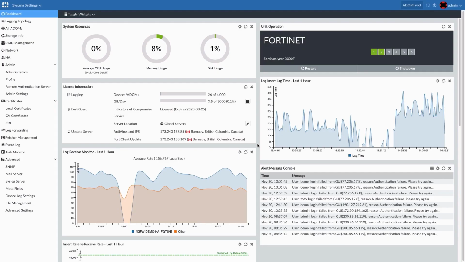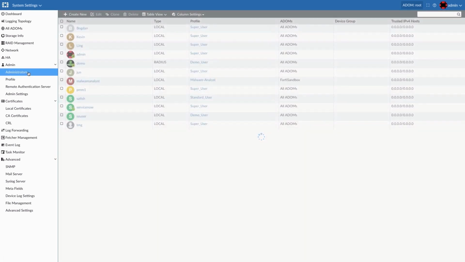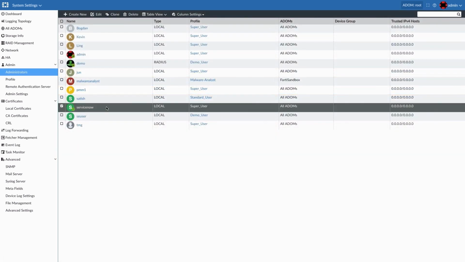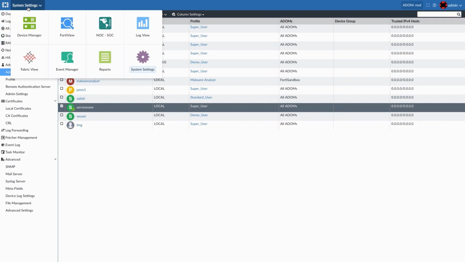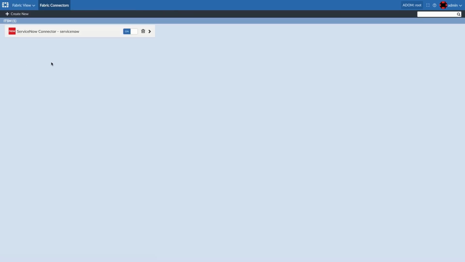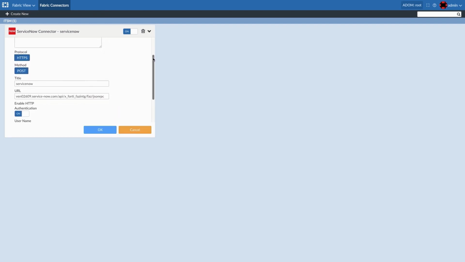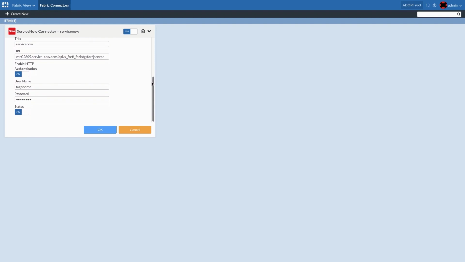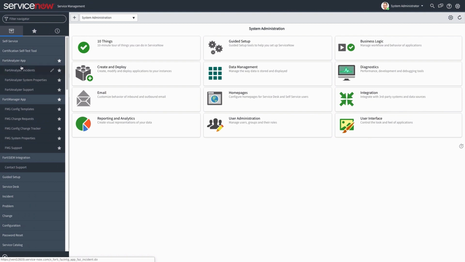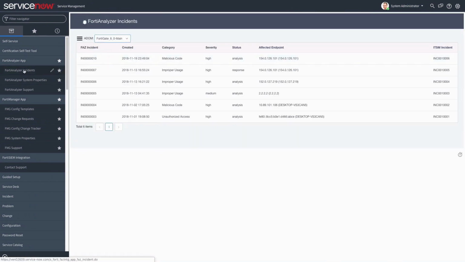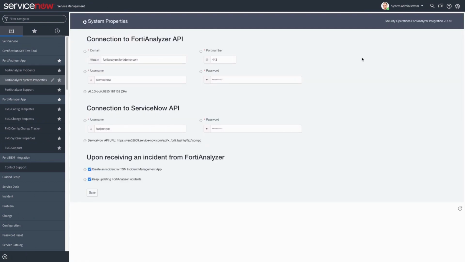With ServiceNow, FortiManager and FortiAnalyzer integrate with ServiceNow leveraging a turnkey API. A ServiceNow user is configured in the Analyzer, so ServiceNow can communicate with FortiAnalyzer. From the Fabric View screen, a ServiceNow connector is configured so Analyzer can communicate with ServiceNow. Here you're seeing the properties of the connector. The system properties screen is where you configure ServiceNow to integrate with FortiAnalyzer.